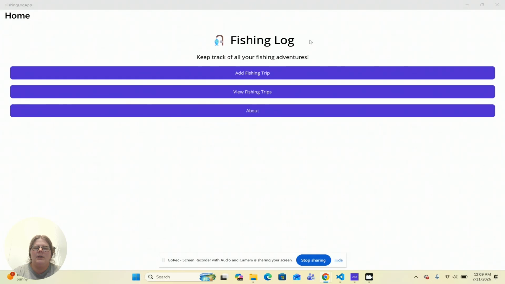I created a fishing log application using .NET MAUI and C#. The purpose of the project was to learn how to build a cross-platform mobile application with multiple screens, navigation, and local data storage. So this is my home screen of my application.